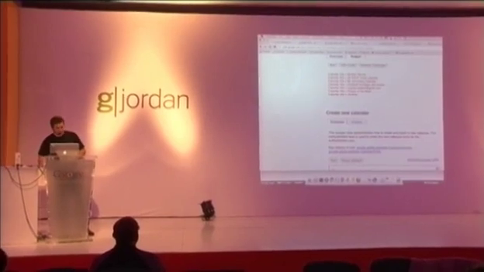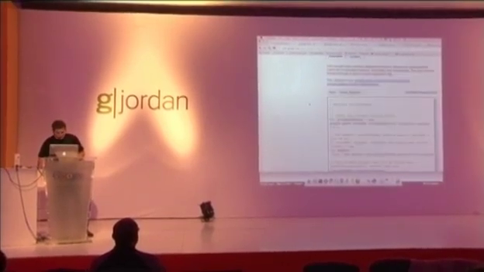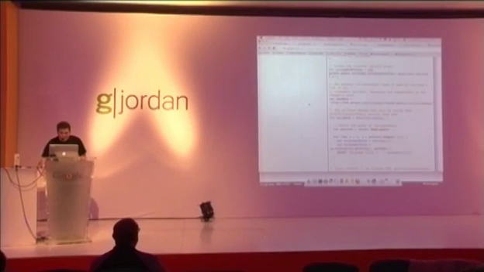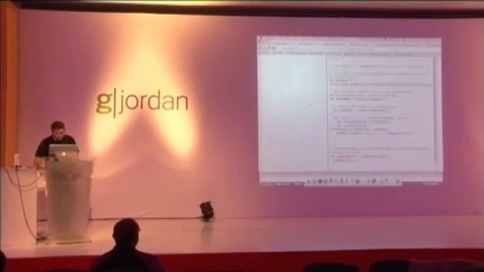So here you've seen it in action. Now we can have a look at the code really quickly to see it's not very complicated to use.